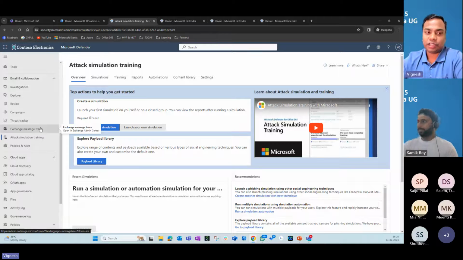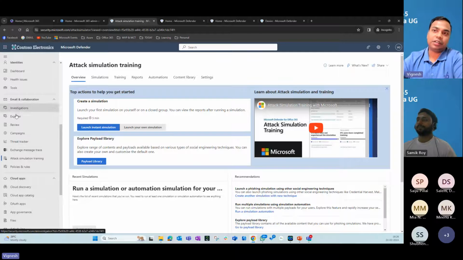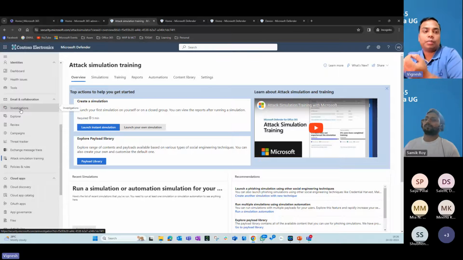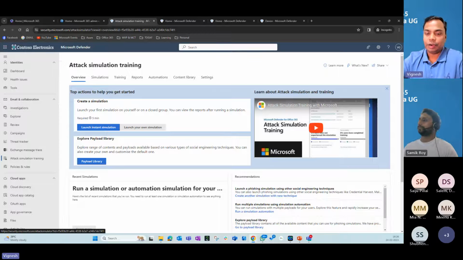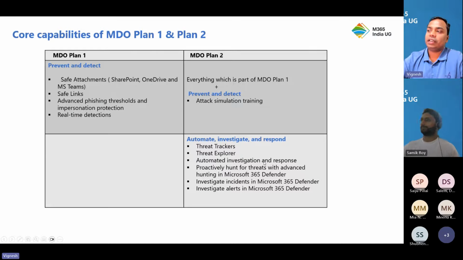I'm just showing this because I want you to understand how the MDO plan 1 and plan 2 have been split up. But we are going to have dedicated sessions on each and every single one of these, so I'm not going to spend too much time explaining each and every single option that you see here. This is just to show you how the plan 1 and plan 2 split has been done for MDO. Okay, and with this, you can also see it has AIR, the investigate, and there is a lot which goes into it, and this will be covered in detail when we do the dedicated sessions.